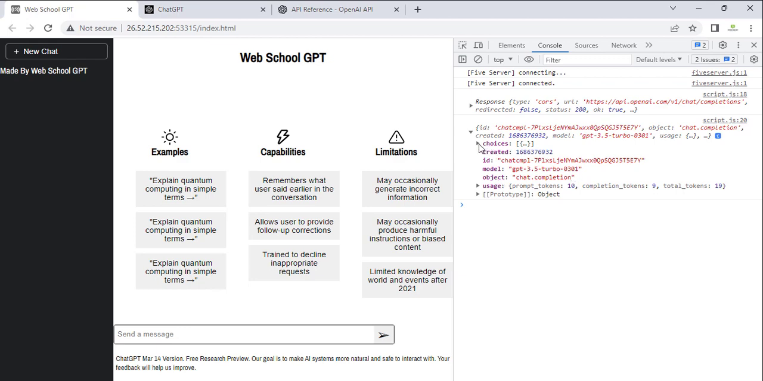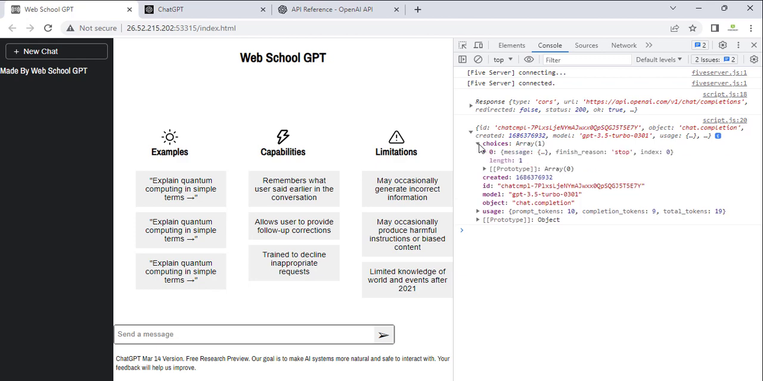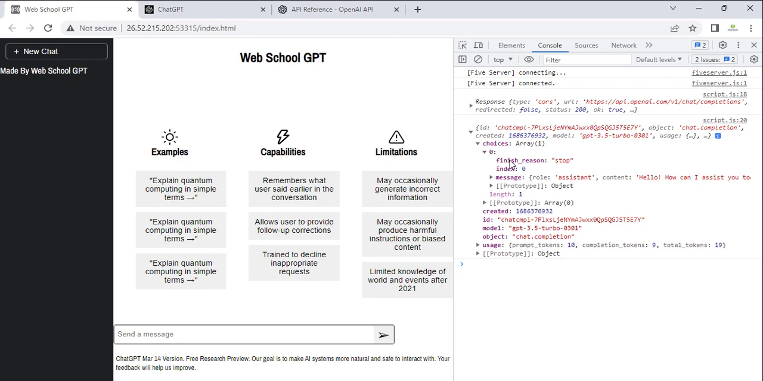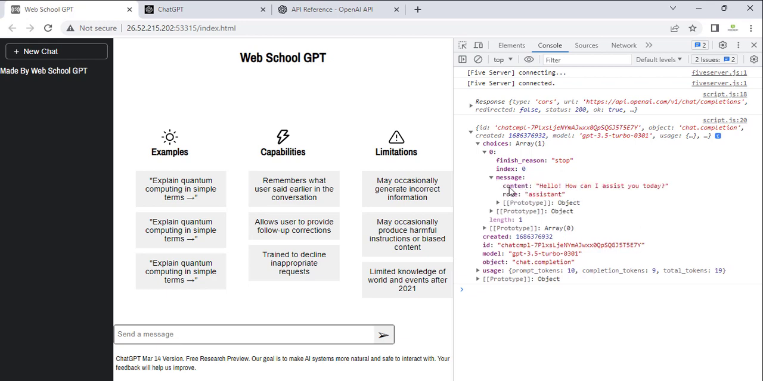If you go inspect the choices object, this choices is an array. Inside of it, it has an object, which basically has these things here: finish reason, index, and also the message. And the message content is "Hello, how can I assist you?" This is basically the response that we got from the API. So we need to use this to show it here on this website when we say hello.